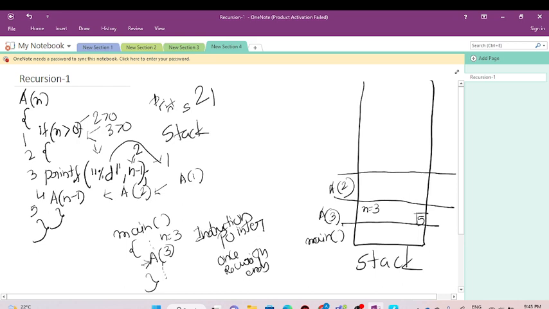A of 1. So what happens is here one more activation record is created for a of 1. So before doing this, this a of 2 will remember that I have to come back and execute line number 5. So it will remember it. Now again a of 1 is called. Again we get into the function, the recursive call right here. So this becomes a of 1.